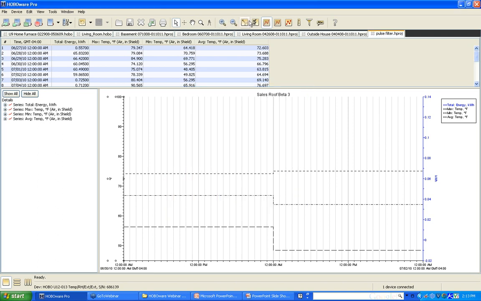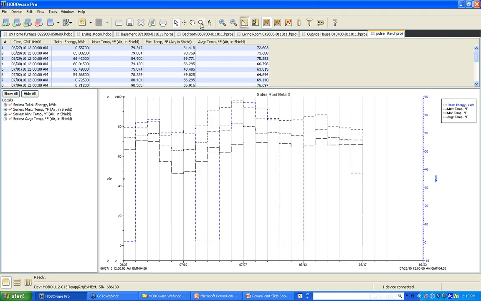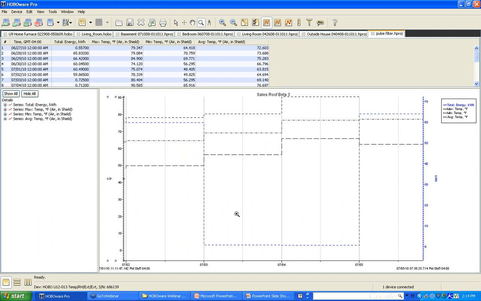We'll hit done. Another way to do that, obviously, also is just using the zoom tool, where you can just come in and zoom to a particular point. But again, if you want a specific time frame, you can do that as well.